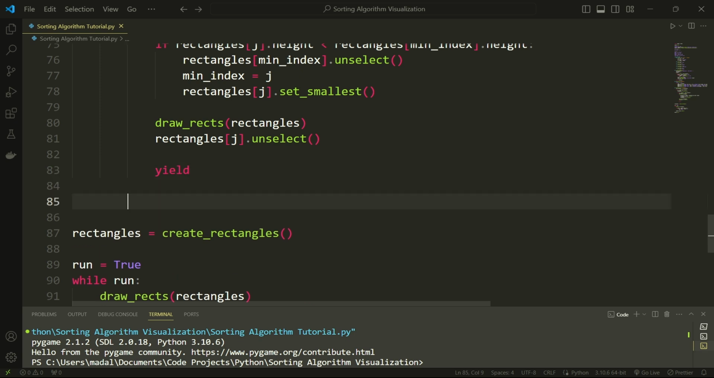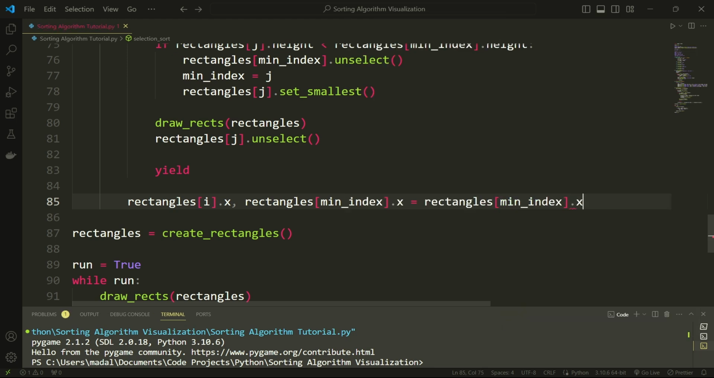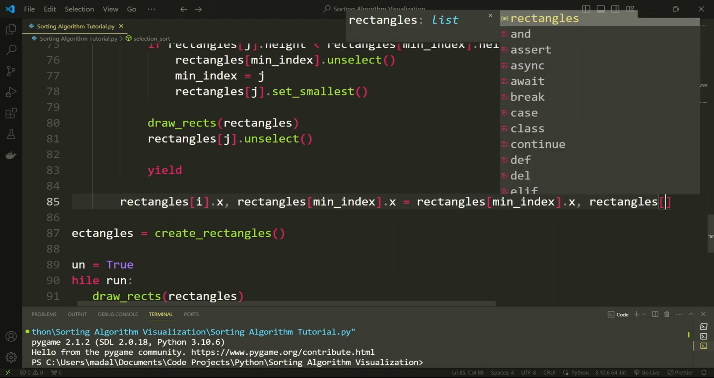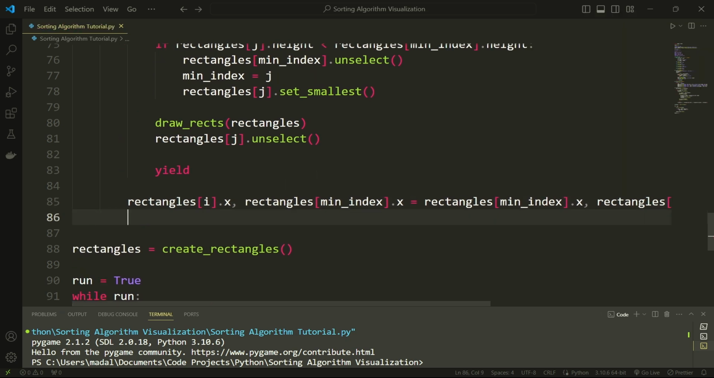So I'm going to explain this a little bit later, but now we need to swap the rectangles, right? So we need to do this in two different ways. We need to swap them in the array itself, and we also need to physically swap them on the screen. So we need to change their coordinates. So in order to do this, I'm going to say rectangles at the index i dot x and rectangles at the index min index dot x is equal to the rectangles at the min index dot x and rectangles at the i index dot x. So we're going to swap the x position of our rectangles.